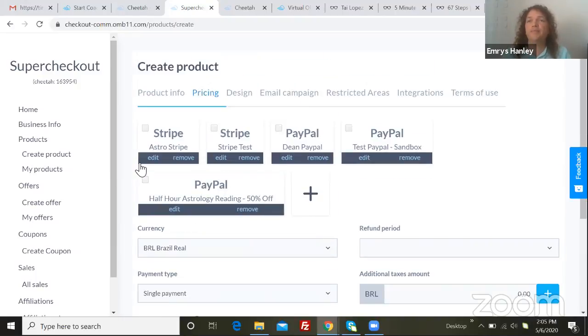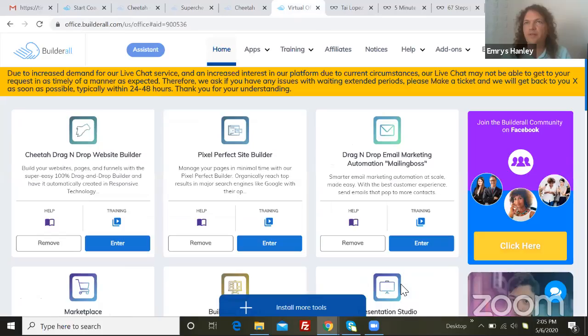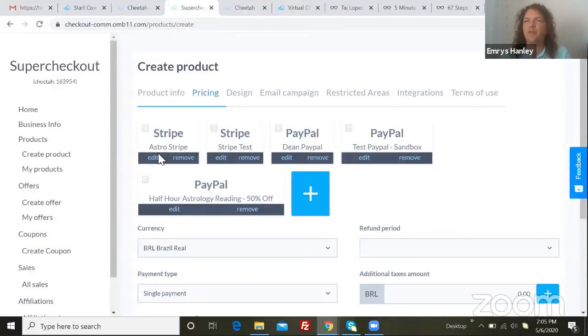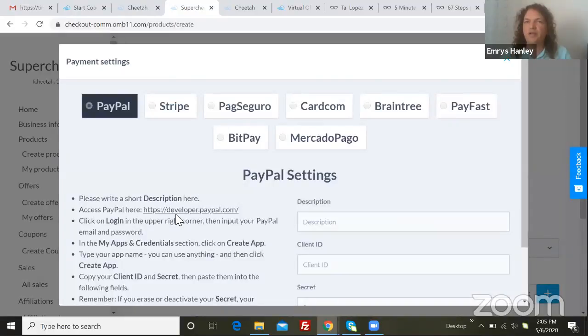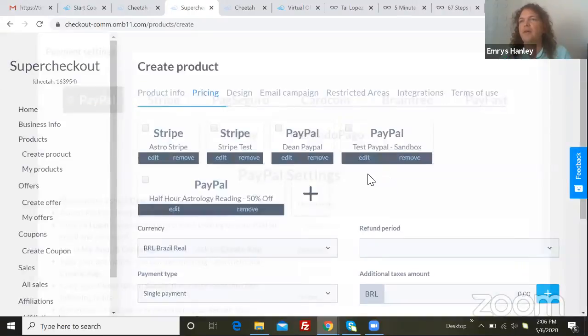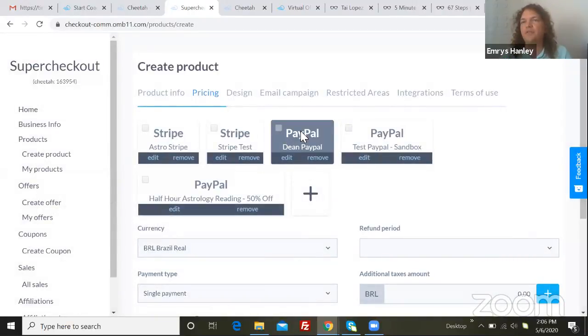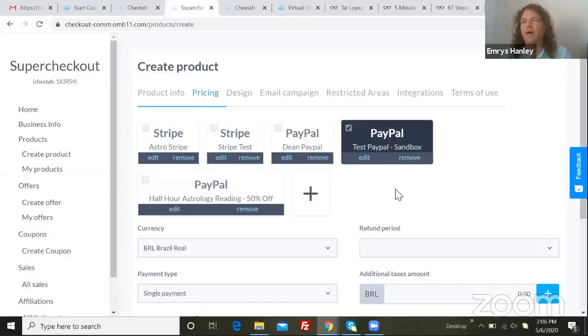And then I already have my PayPal and Stripe set up. If you guys want to know how to do that, it's on the page that I sent you all. There's detailed instructions there and a video, but also if you hit this plus button, you can follow these instructions right here and set up your PayPal or your Stripe or whatever. So I'll go ahead and just choose my test PayPal so I can test it.